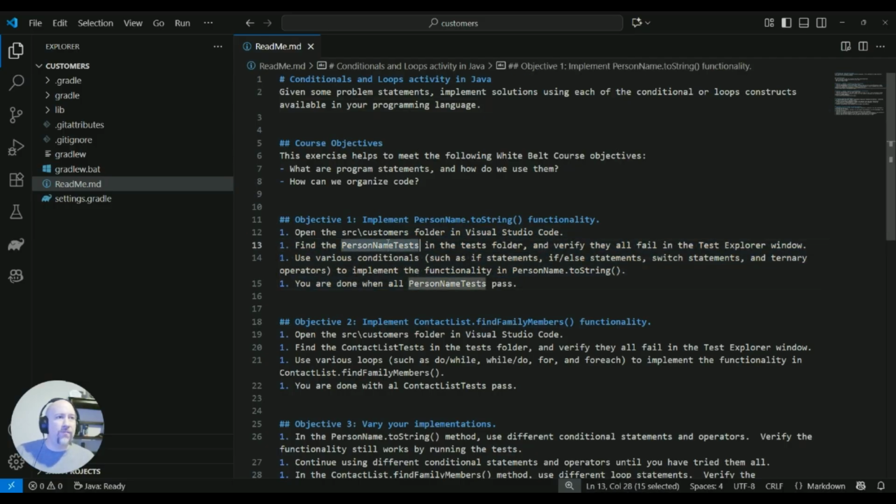Objective 1, we're going to format a person name. So think of a person name as an object that has all of the different parts of a name: first name, last name, middle name, prefix, and suffix. So we're going to format those. And then on contact list for objective 2, we're going to have a list of contacts, and we want to implement a method that finds just the family members in that contact list. So that's the idea of what we're doing here.